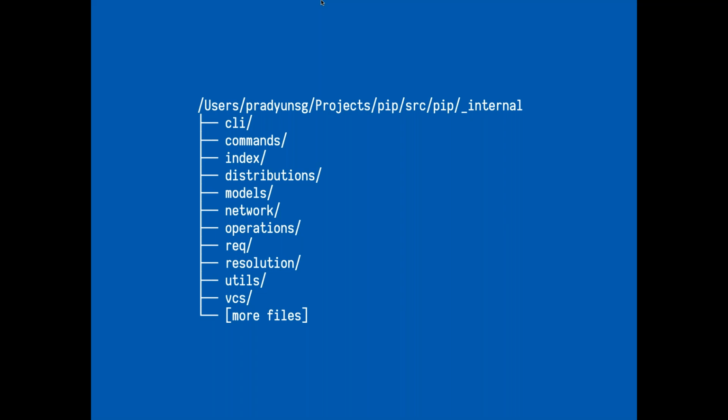Index is all the logic for interacting with package indexes. Distributions is logic for interacting with distributions. This is, well, not super clean yet, but this is where we'd eventually put the logic for doing builds and doing installations. And this essentially contains the object representations of those files that we'll use as distributions. I think I tied myself into a knot there, but it should be fairly clear what I meant, I hope.